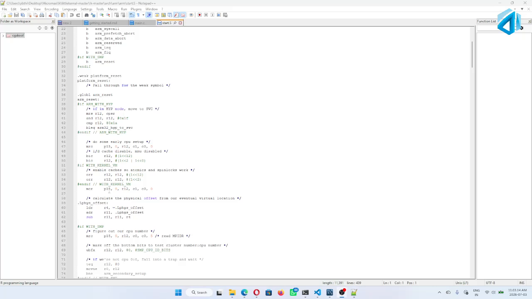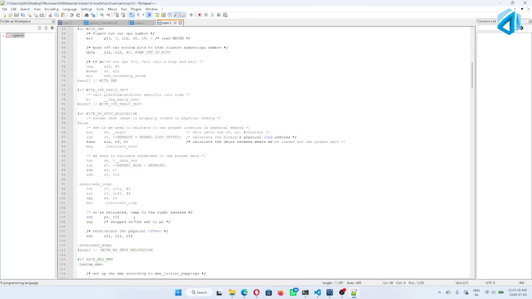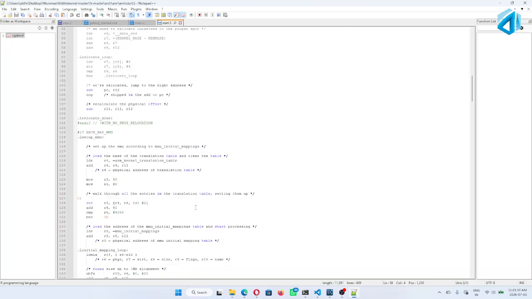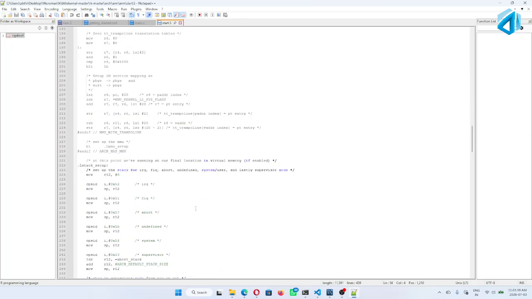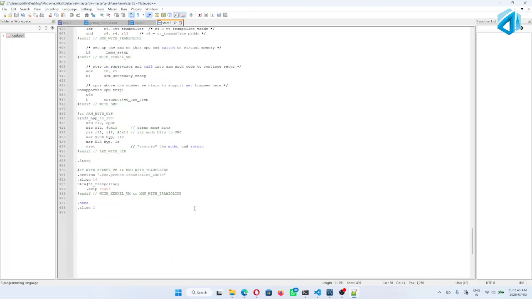This is a single block. This is a comment. This is also a comment. Calculate physical offset from our relocation offset. And here are more comments. Set up the MMU according to MMU. MMU, what is MMU? ARM has an MMU. Memory management unit, maybe.